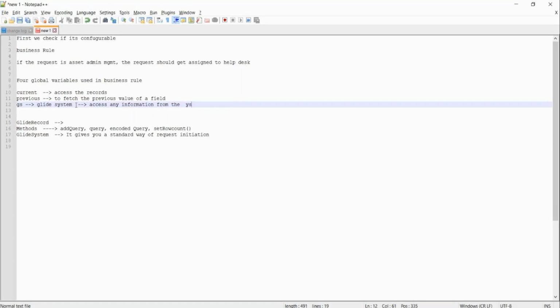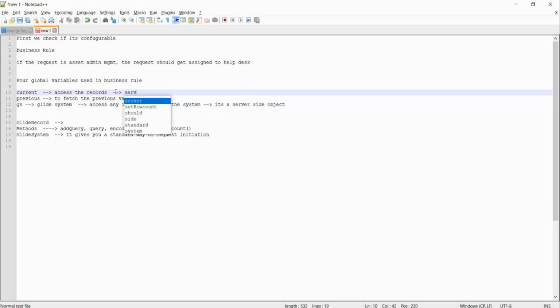And is GS a question to you? Is GS a server side or client side script? It's server side only. So interview question: it is a server side object, probably to say. Okay. Is current client side or server side? All these are server side only.